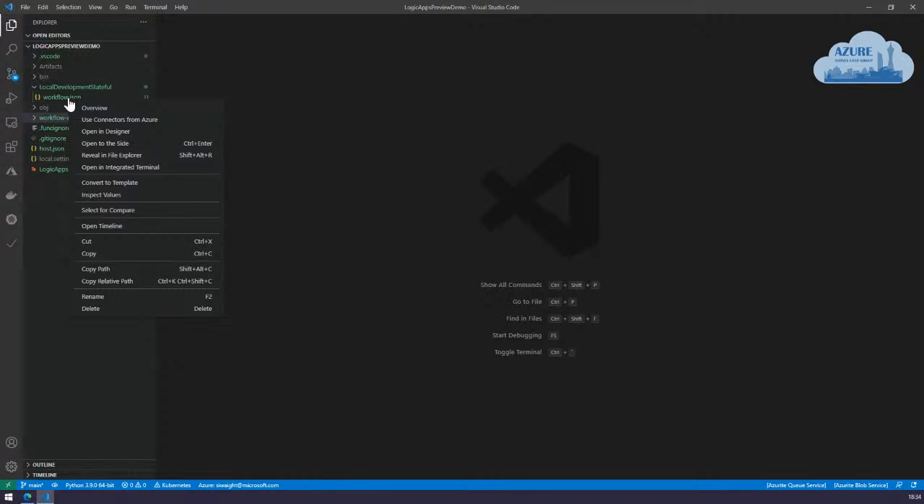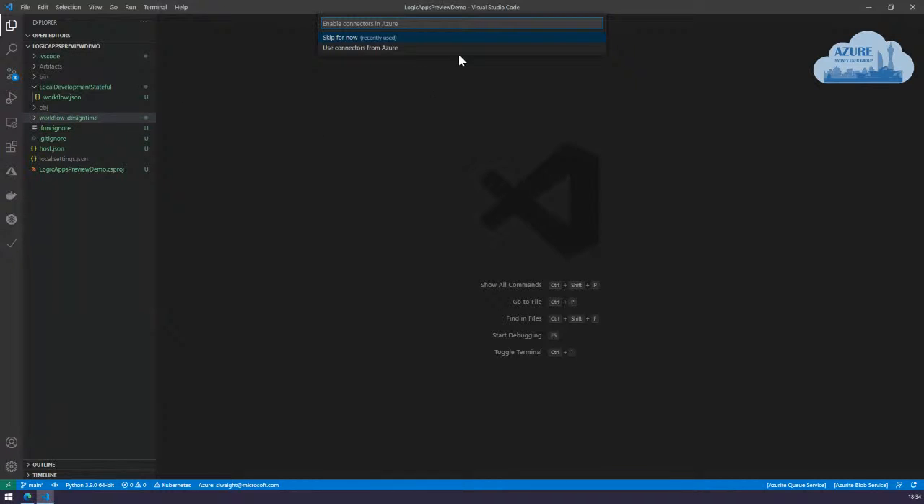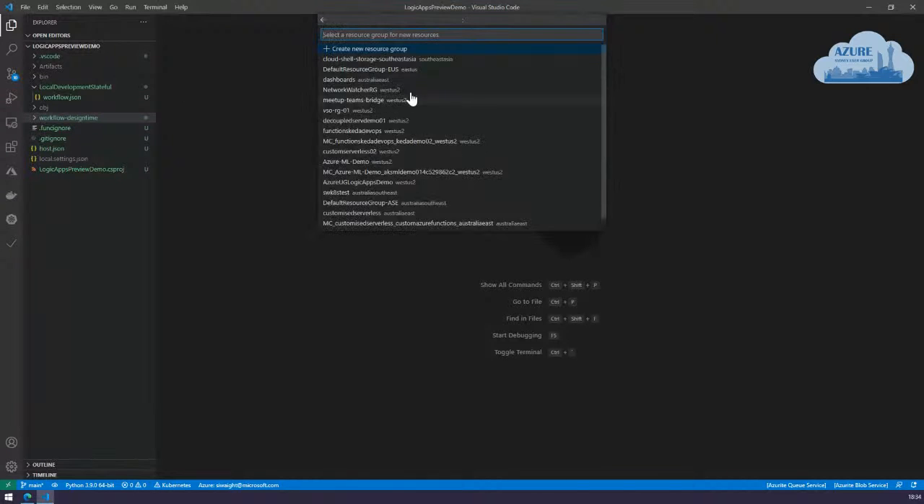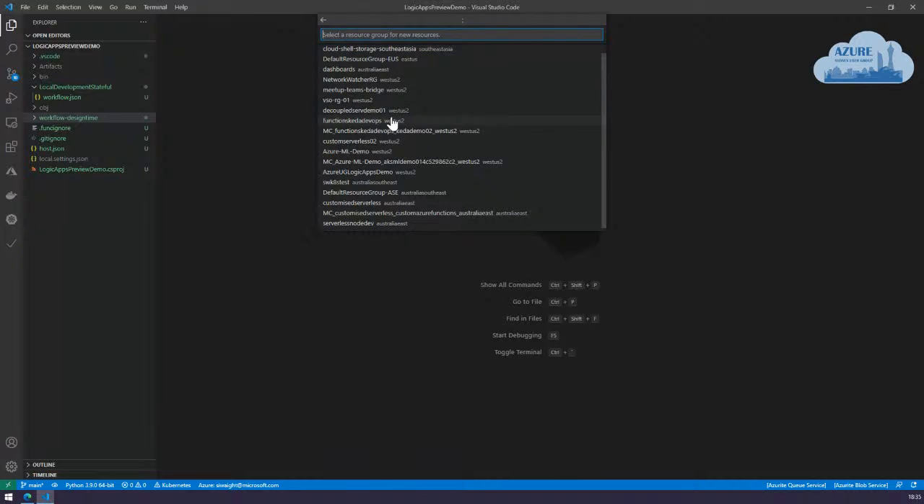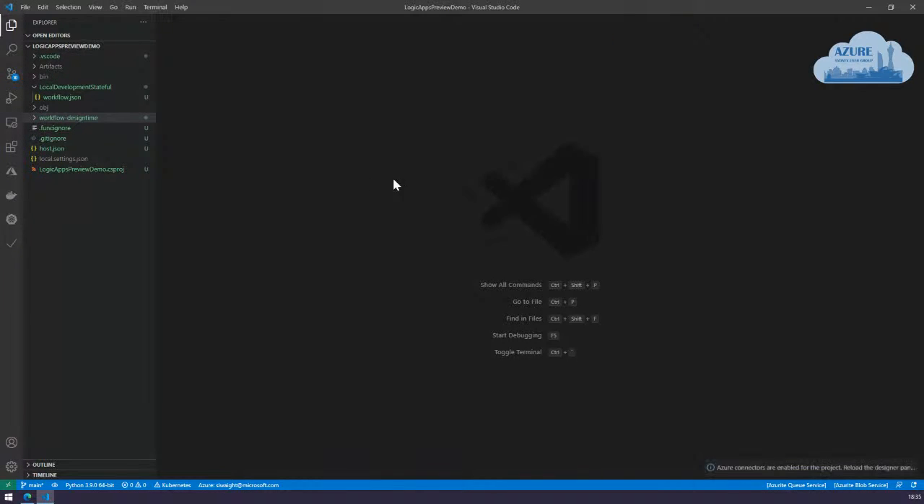First of all, when I'm developing locally, I need to say that I want to use not just the built-in connectors that are available regardless of where you run your workflows, but I also want to use the connectors from Azure. So I'm going to do Azure connectors, and I'm going to choose this. So I need to choose a resource group. There's our Azure Logic Apps demo. And what it will do is create those connections for me inside of that resource group, so they'll show inside of that resource group when I go back to the portal and look at them.